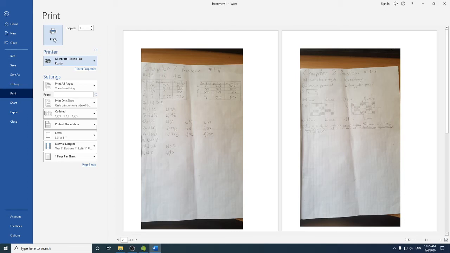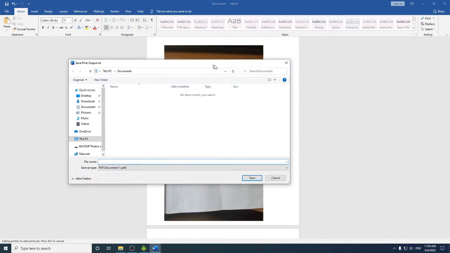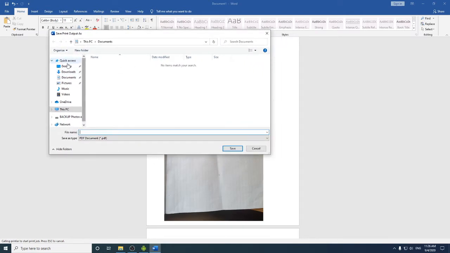And then hit print. So you've got that selected, Microsoft Print to PDF. Select print, and you're going to be asked where you want to save it. Because you're not printing it, you're actually saving it to your computer. I'm going to put it in the same folder that I got these pictures from. It doesn't matter where you want to save it yourself.